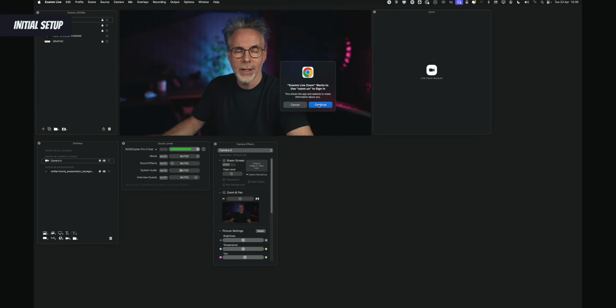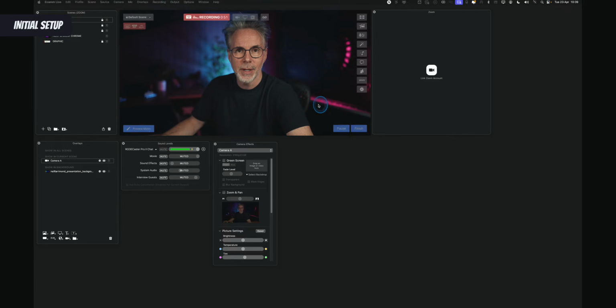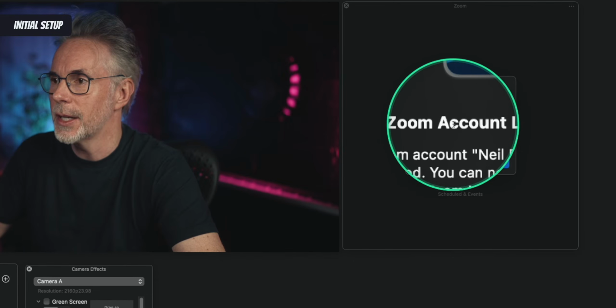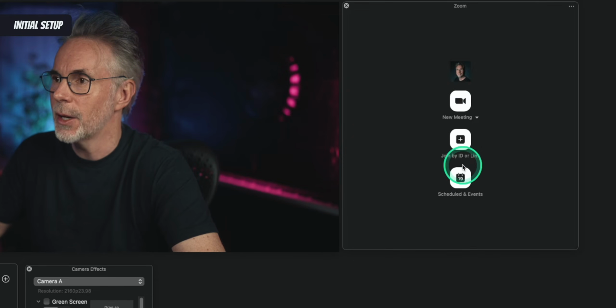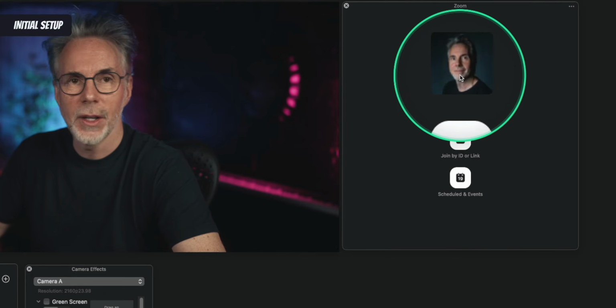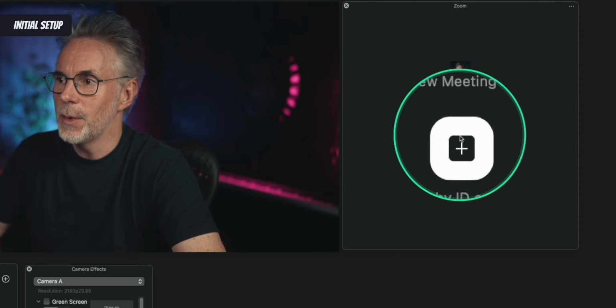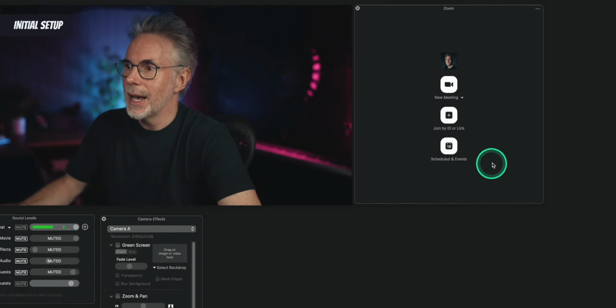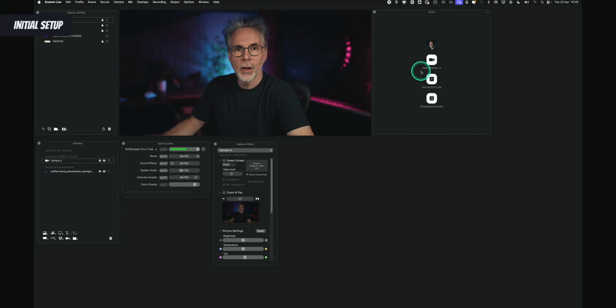So let's quickly do that and I'll show you what it looks like once the account has been linked. Once the account has been linked, you'll see that we get this pop-up box saying Zoom account linked. Click OK, and then you'll see we have the account holder here at the top, new meeting, join by ID, or scheduled event, and so on. So this is your main window here for controlling Zoom, and then once we start Zoom, you'll see another window pop up in a second.